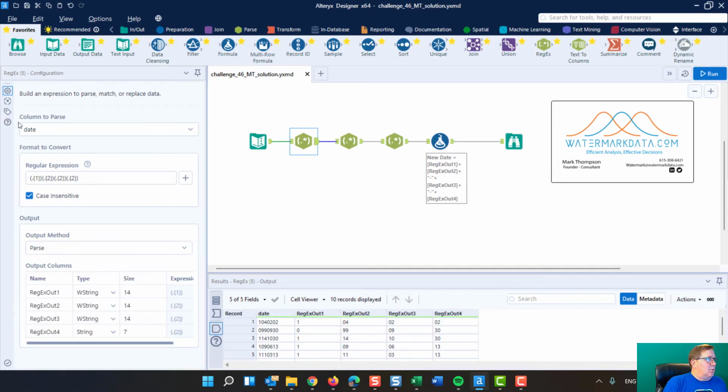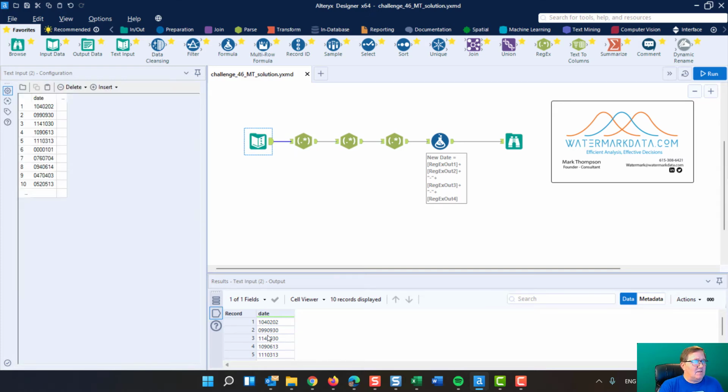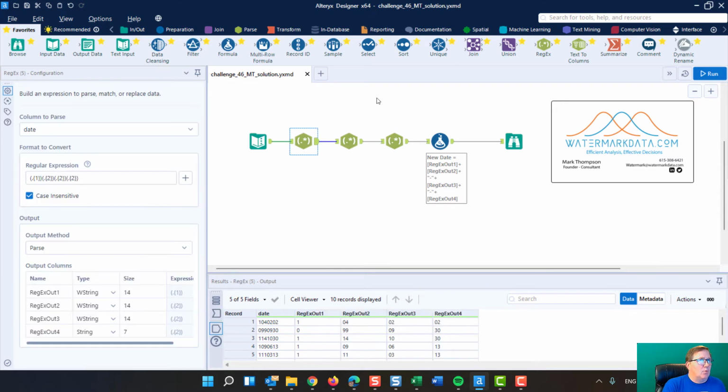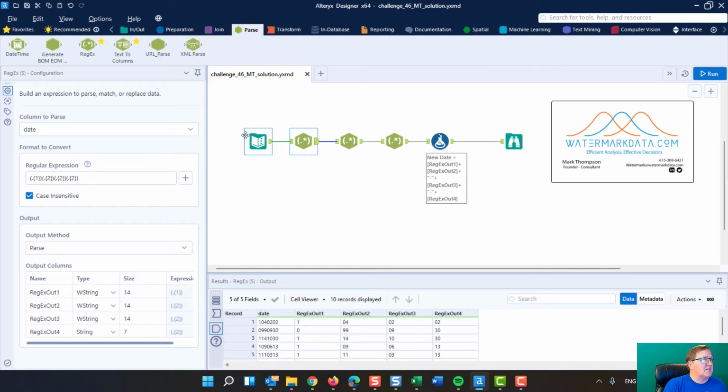First thing we do is we're going to parse this out. Right now we've got this. We use the Regex tool. It's up here. You can find it in the Parse section. And we only have one column of data. There are 100 ways to write Regex, and quite frankly, there are 100 ways that I could break this out slightly differently, but this is the way I chose.